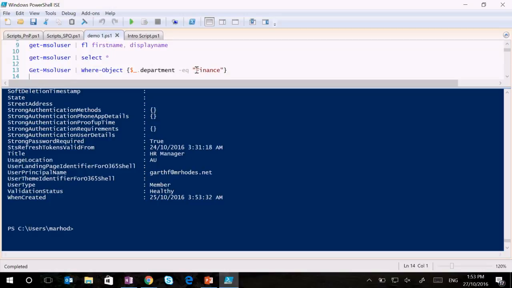Now, if I want to filter down more, I could say get-msol user where-object department equals finance. And this is a very basic query that we're running across the object. So when we issue get-msol user, we're effectively creating an object, and then we're looking inside the object to say where objects inside that have the property of department equal finance. So if I run that, it's probably not going to return any results. And the reason why is I don't have any users in the Department of Finance.